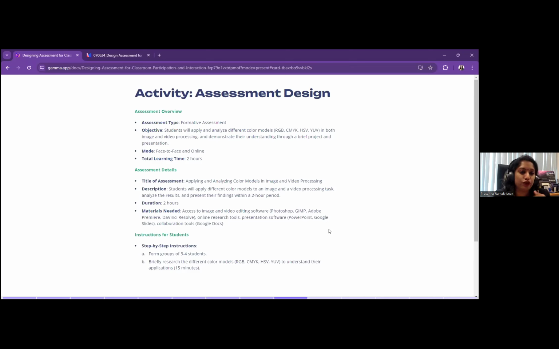So this is what I do for my class. This is what I did this week. I did a formative assessment. I was teaching color models this week, so I want to see whether the students are able to apply or analyze different color models in video and also image processing. I gave both face-to-face and online, because some students did it online, some students did it face-to-face in the lab sessions. And so this is the description, right?